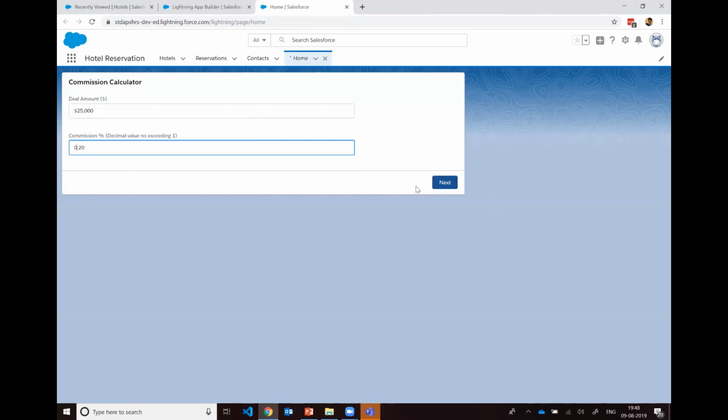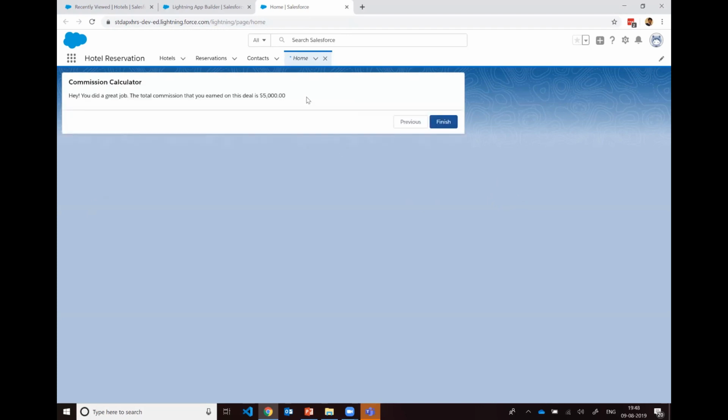0.20, and just say next, and it's going to give me the commission, right? So this is how you can build out a screen flow and make it available to users, right?